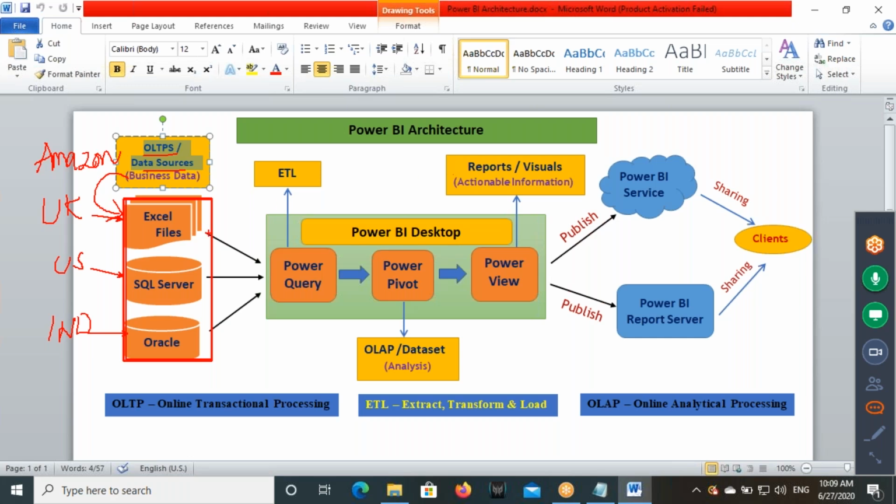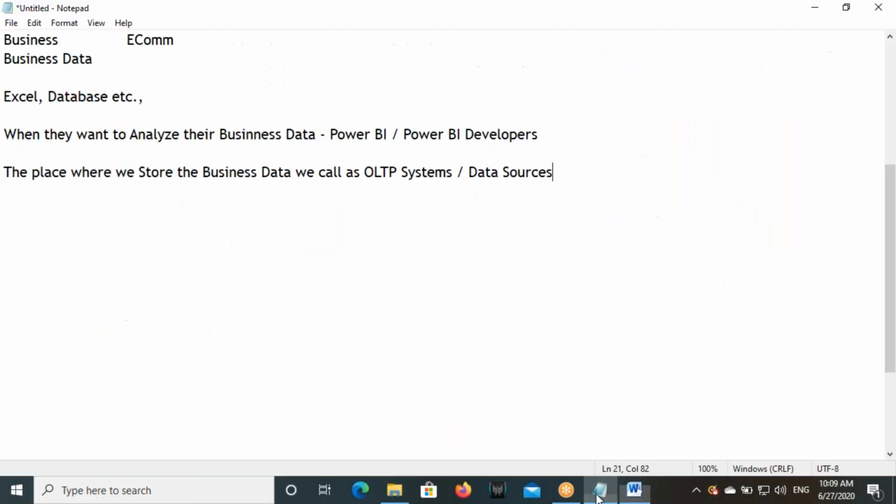Analyzing the data means they'll ask you to create some reports and visuals using Power BI software. One thing, guys: to analyze business data, we not only have Power BI in the market. Along with Power BI, there are hundreds of software tools in the market. Not one or two, hundreds.